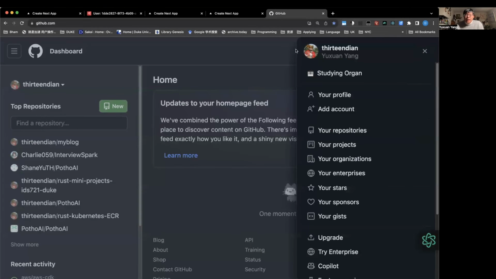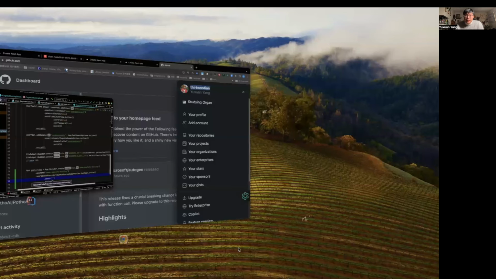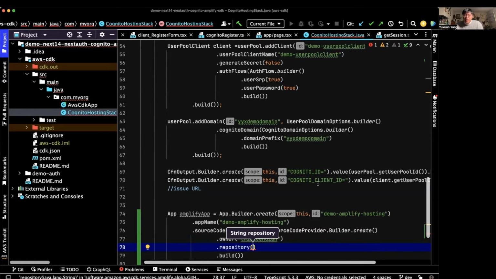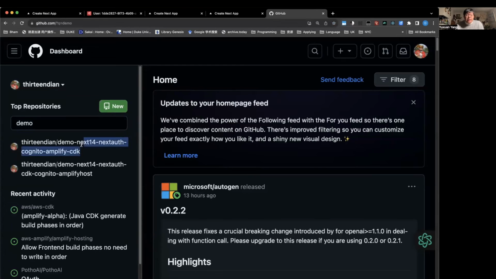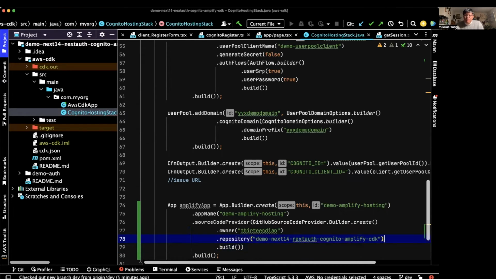And your owner ID is your ID here. It's my ID. Put it in. And your repo name. In this repo, we're going to use the repo called demo Next-Auth Authentication App application. So we copy that repo name provided for us.